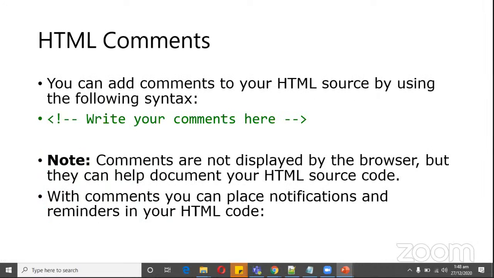Okay, now let's move on to HTML comments. What is the use of HTML comments? You can add comments to your HTML source by using the following syntax. Here is some HTML comment. HTML comments are not displayed by the browser, but they can help document your HTML source code. With comments, you can place notifications and reminders in your HTML code.